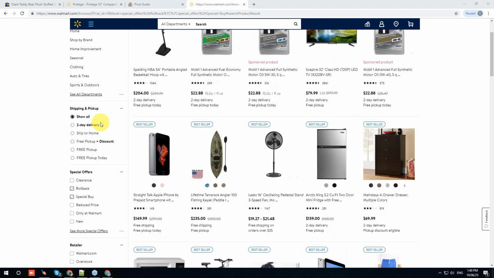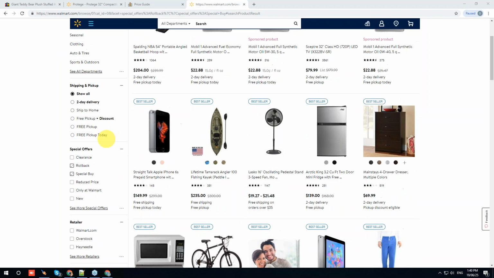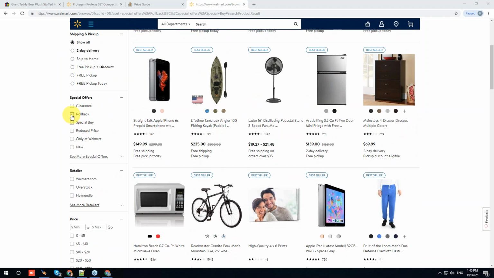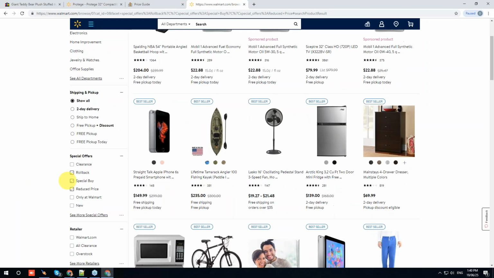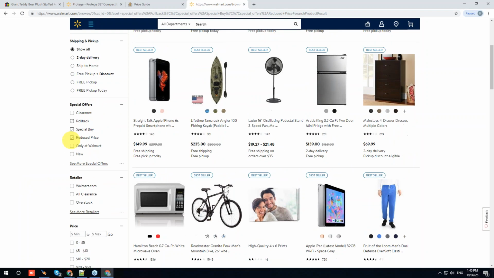So we're going to go ahead and start setting filters based on this. We don't want to do clearance. We do want to do rollback. We do want to do special buys. We also want to do this one for reduced price. I wouldn't recommend we do items that are only at Walmart.